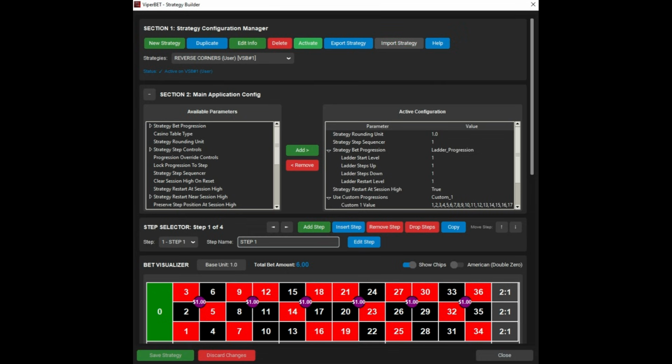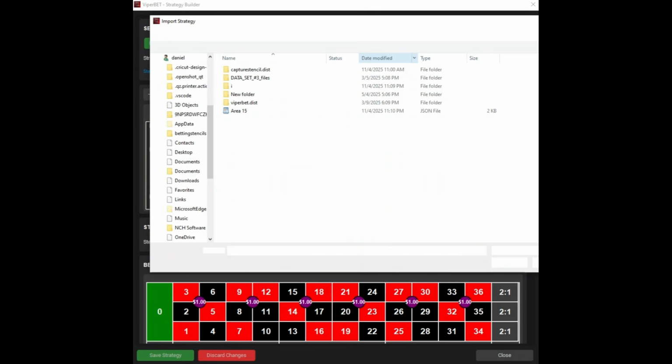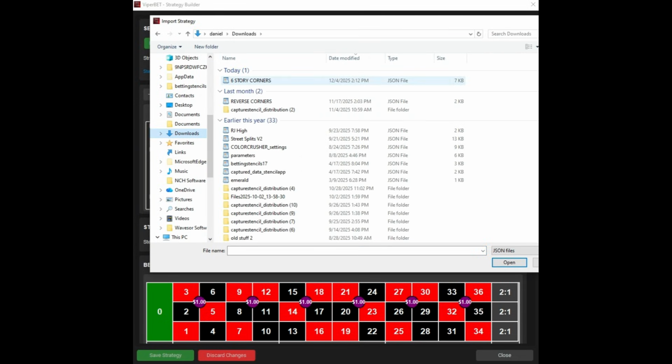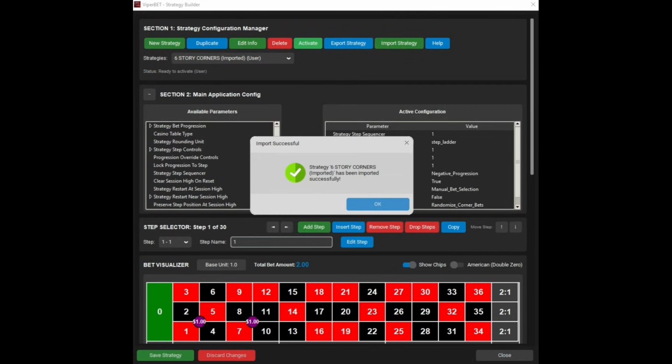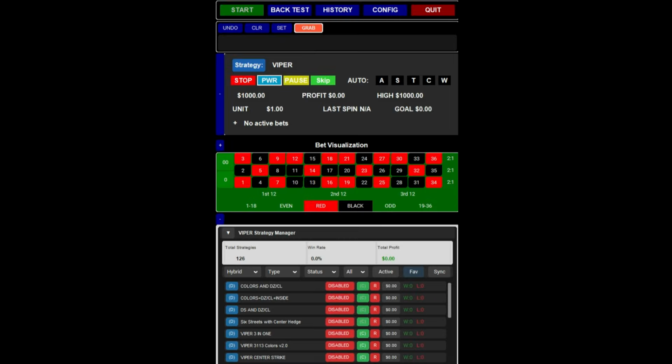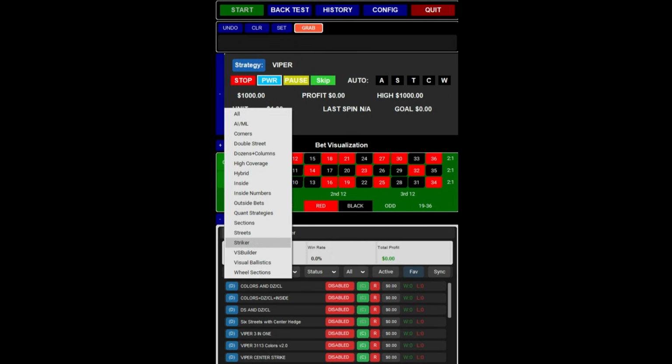So let's click on import strategy. Then go to my downloads, and I just downloaded it. It's right here, 6-story corners. I'm going to click on that and open. Okay, so now you can see it has been imported, so it's right here. Next I'm going to save the strategy, and we are going to activate this. Okay, so now that I added it, I'm going to go over here to VS Builder.